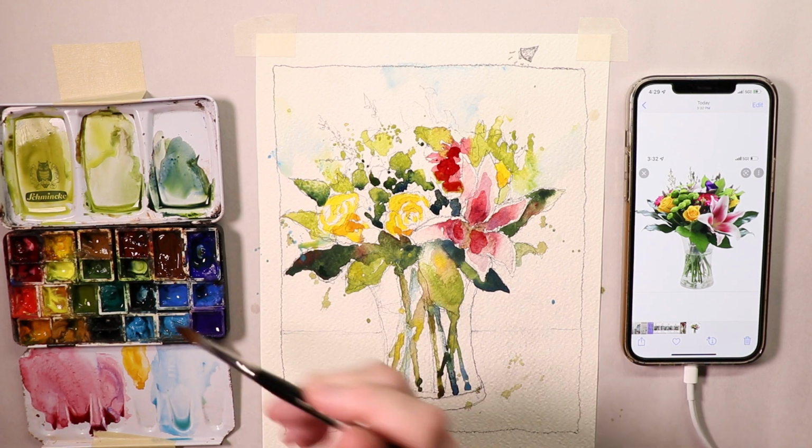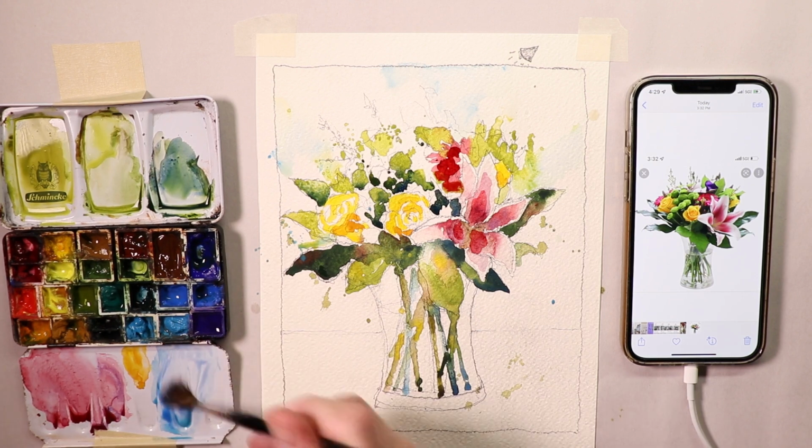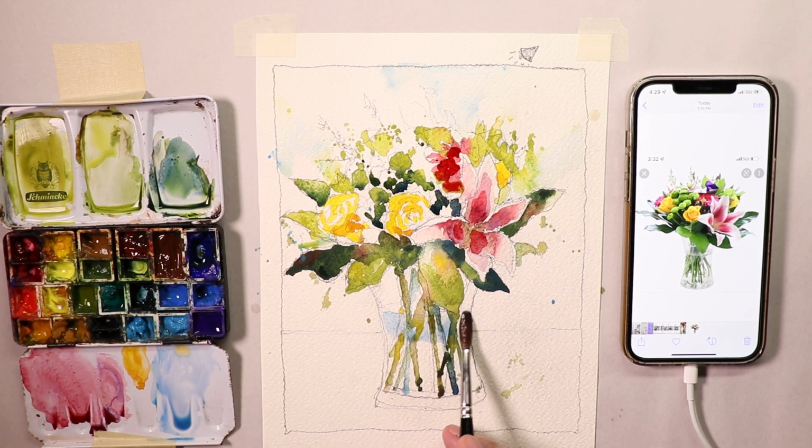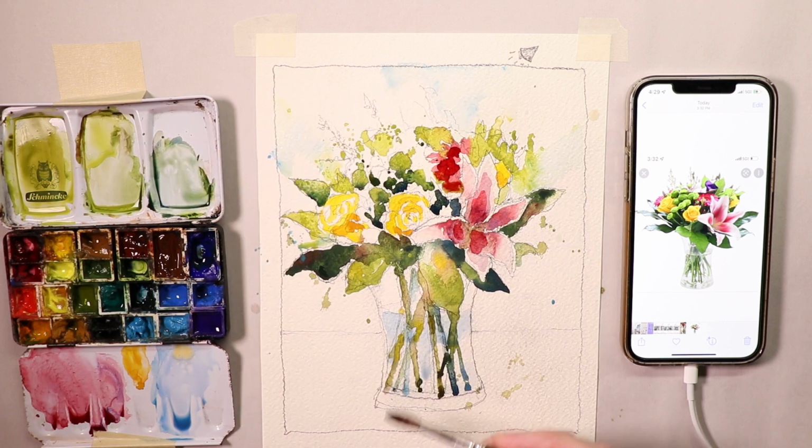Okay, and then I might add a little bit of cobalt blue for some of that water feeling here. So I'm going to take some cobalt blue and maybe create a little bit of that water feeling there. And then some green down here.